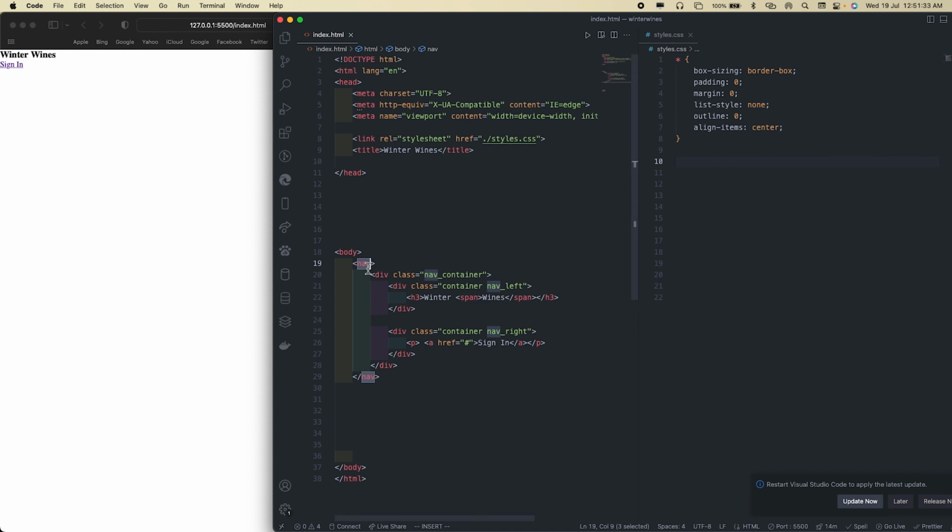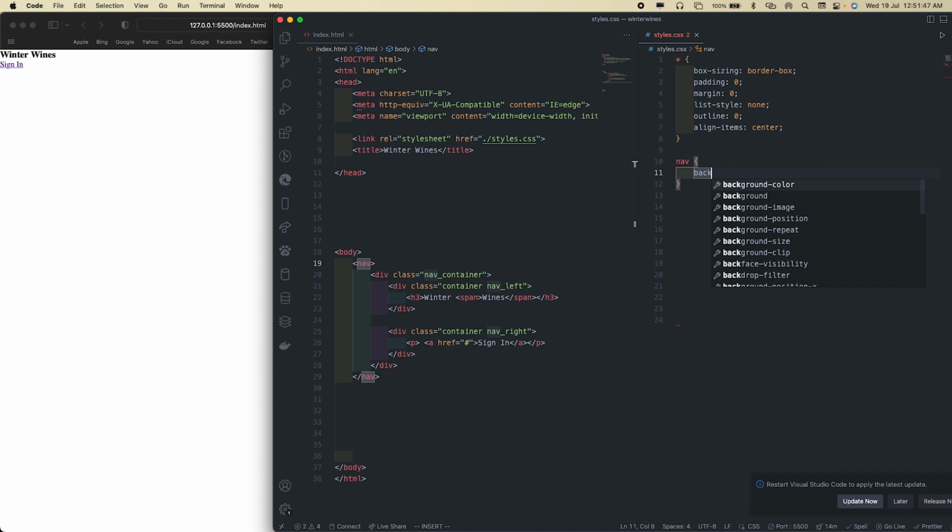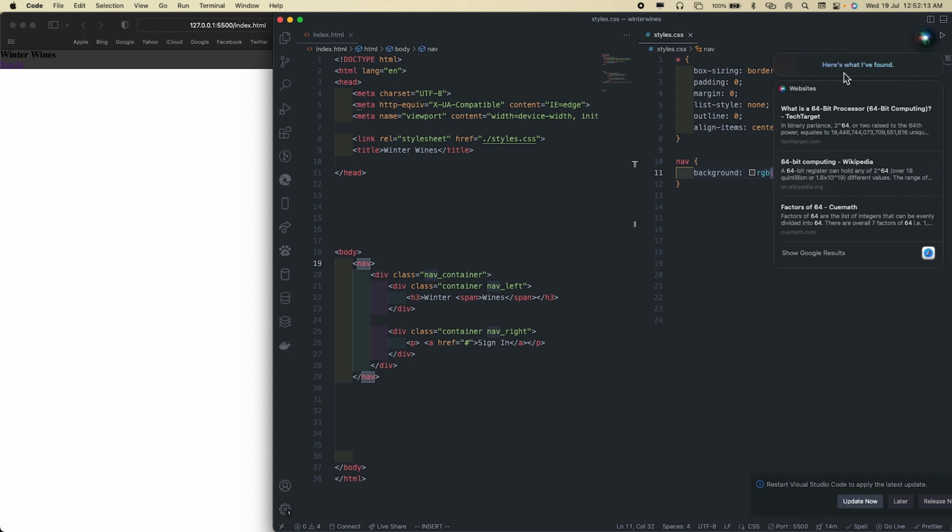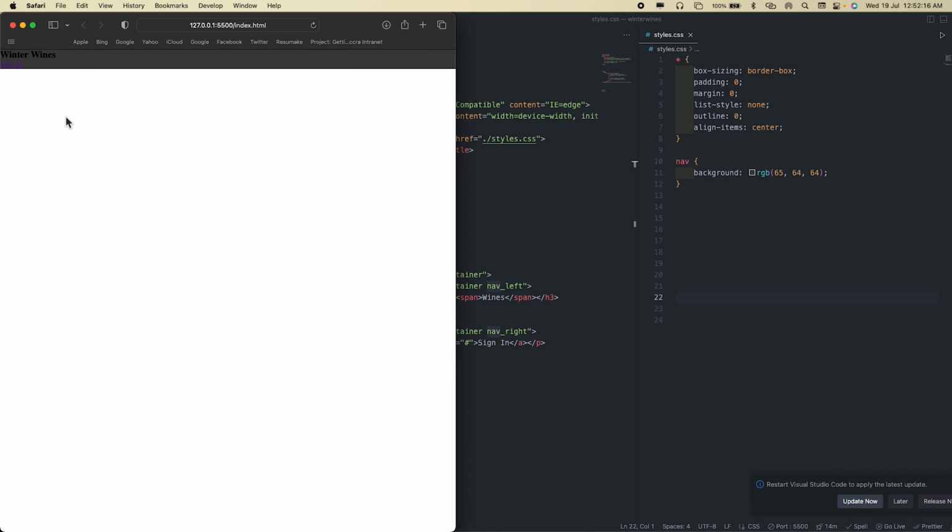Alright, so now we are going to deal with this navigation over here, the elements inside as well. So let's come here and call the nav and say we want the background should be RGB. You can use the same colors that I am using, 65, this one should be 64, 64, and this one should be 64 as well. Alright, so that's the color I want, and we can see that manifesting over here.